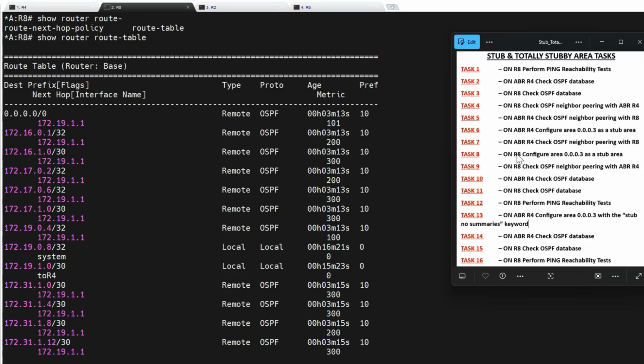We've configured area 3 as a stub area. We've verified that we can reach the endpoints that we were able to reach earlier. So what we want to do next is configure area 3 as a totally stubby area. And to do that, all we need to do is add the no summaries keyword. So let's go on and do that.